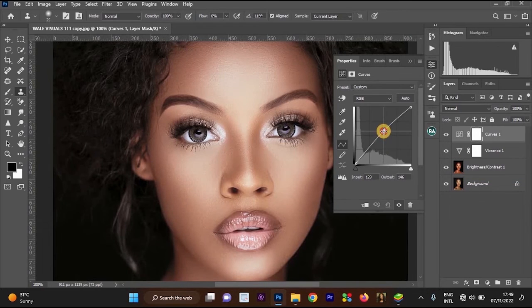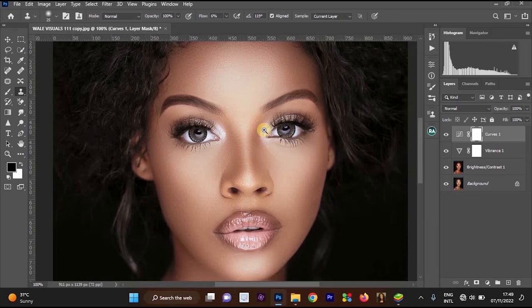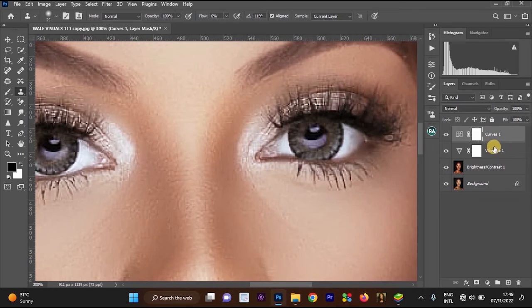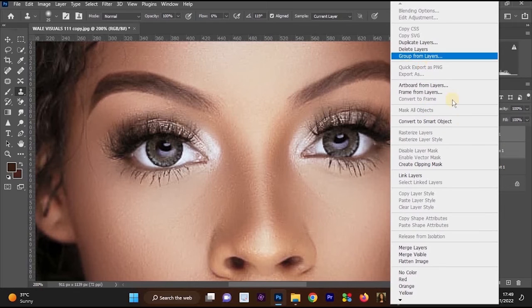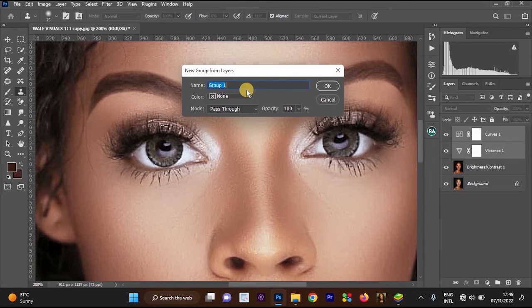This time you are going to increase the brightness of the curves, and once you are done, you have to highlight these curves and the vibrance layer. You have to click on the curves layer, hold Ctrl, click on the vibrance layer and press Ctrl G on your keyboard to group it, or you can right click on it and select group from layers. And once you are done, we want to rename it to eye white.